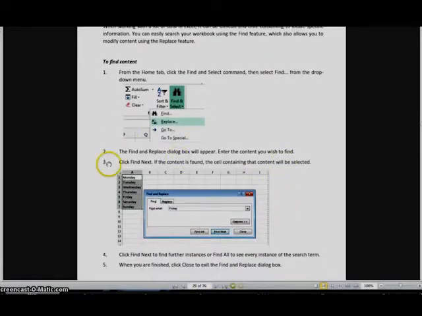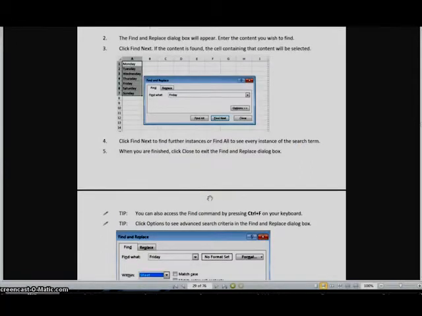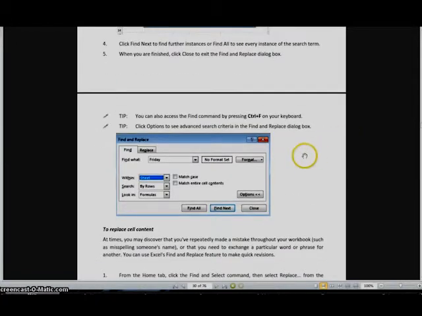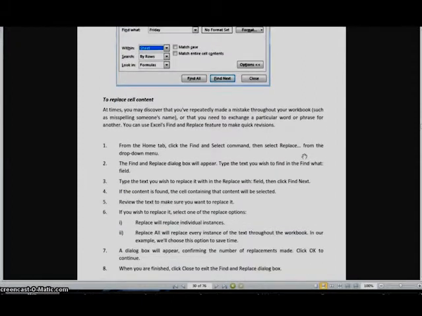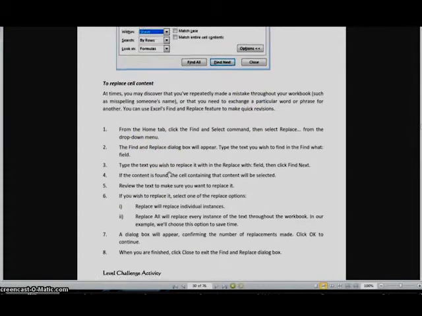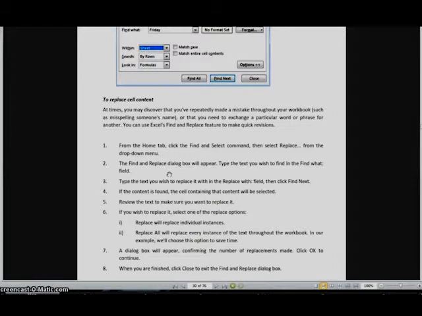So briefly, what we are talking about here, the find and replace dialog box will appear. Enter the content you want to find, click next. If the content is found, the cell containing the content will be selected. Exactly what we are talking about there is exactly what I've been trying to talk about down there. How do you replace the content? I've already shown you. Choose which content you want to replace, and then feed in the information you want to replace it with.